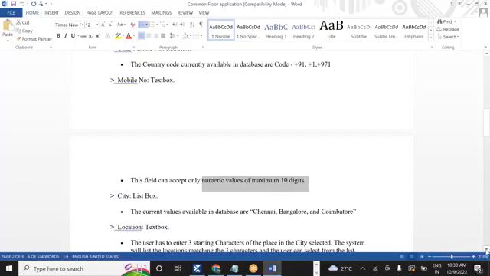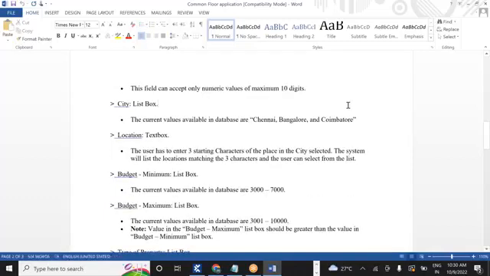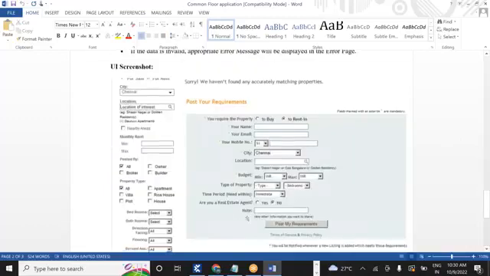Next one, we have something like list box. City, it is a list box. The current values available in the database are Chennai, Bangalore, and Coimbatore. Now see here, there is a city here. City drop down. List box means it's a drop down list. Now see here, city, there is a drop down.